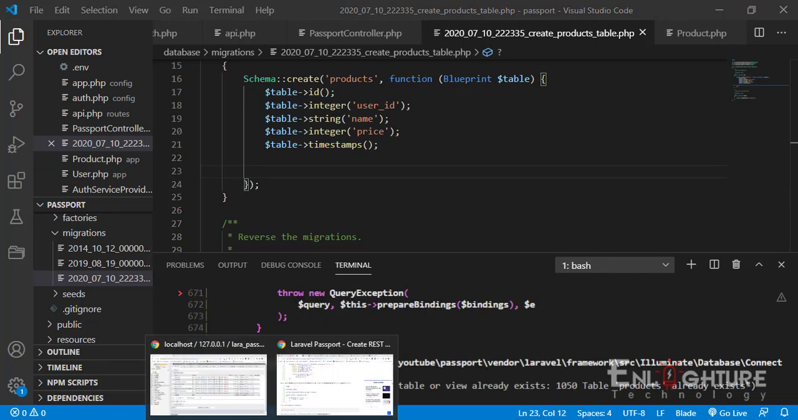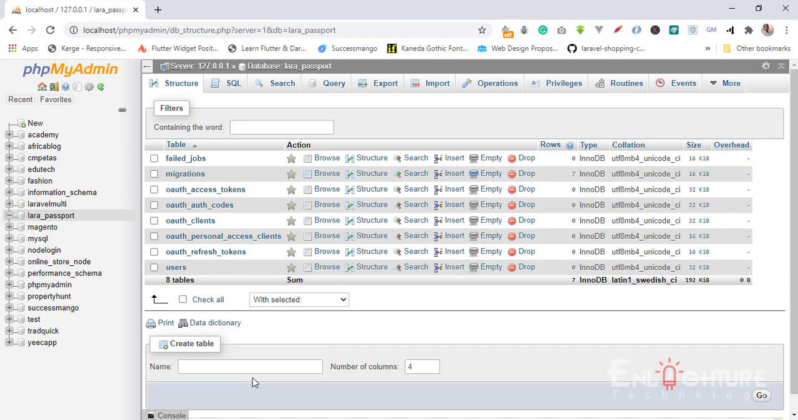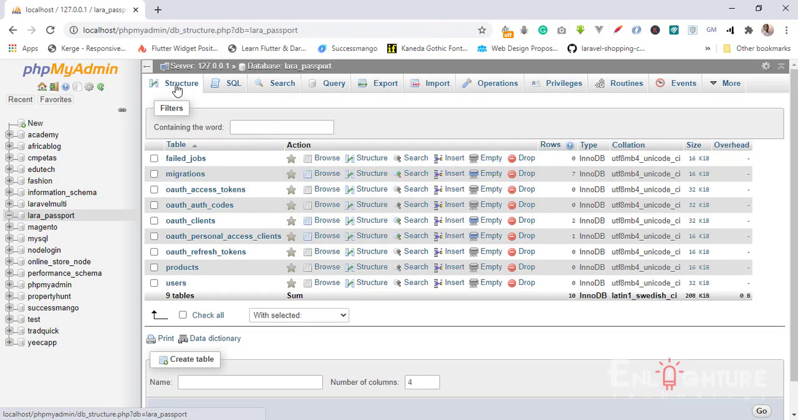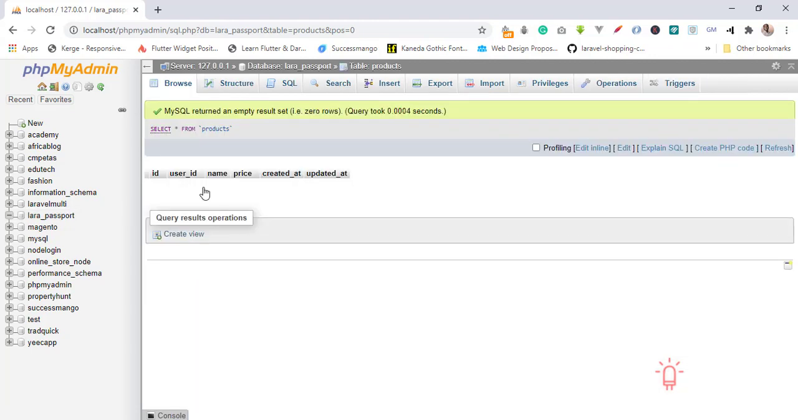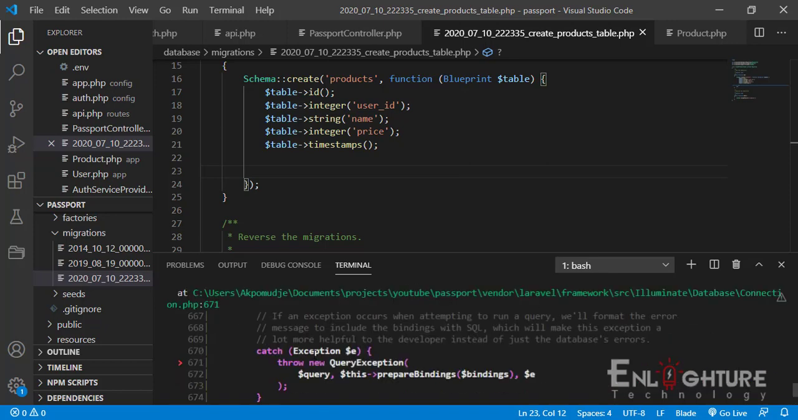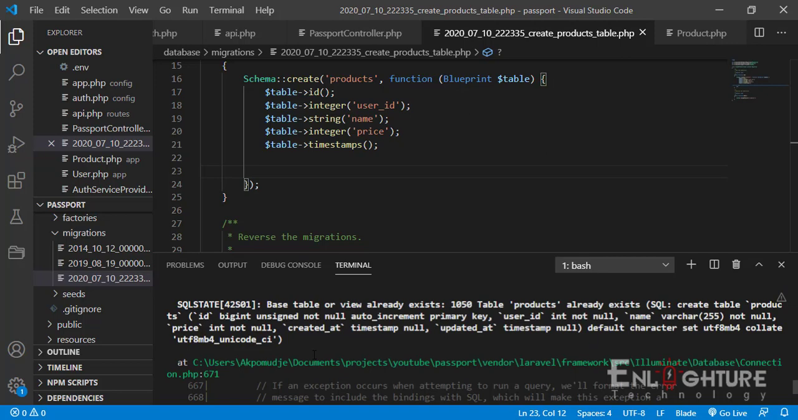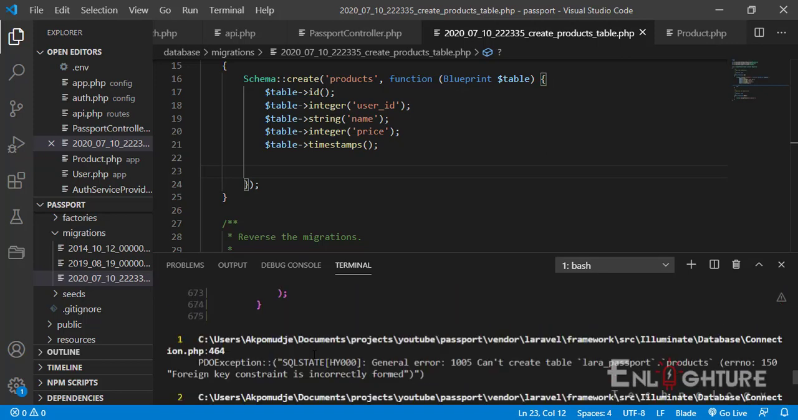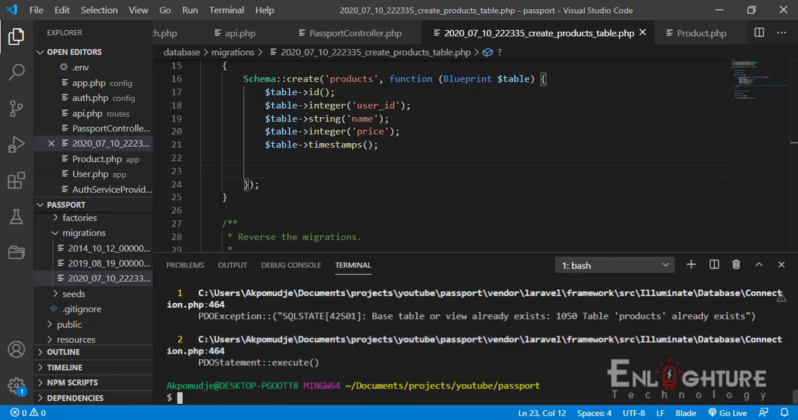Okay, so let's check our table to see what's happening. Okay, our table is already created. So let's move forward.